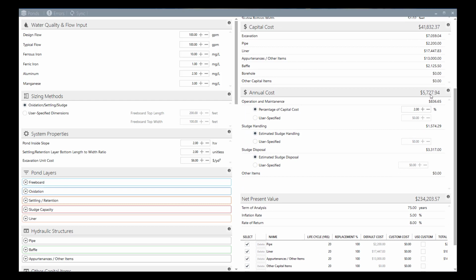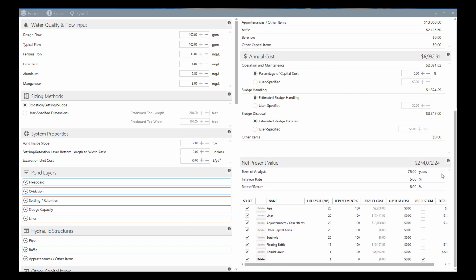The annual cost section includes the costs associated with the operations and maintenance, sludge handling, and sludge disposal for the pond. For each of these 3 items, the user can accept the default estimated values from the module or input known values for any of them where appropriate. For the operation and maintenance, we will change the percentage of capital cost value to 5%, which results in a total annual cost of the pond to be $6,983. Finally, the NPV for the pond feature is $274,072 to maintain it for a 75-year period.